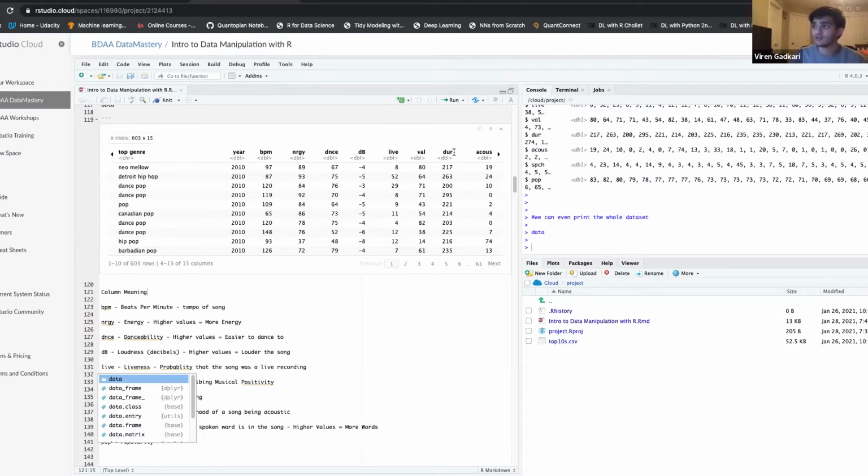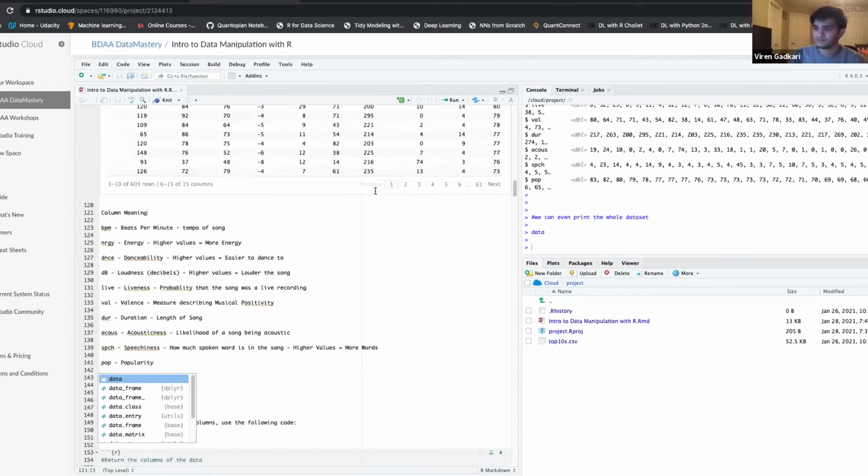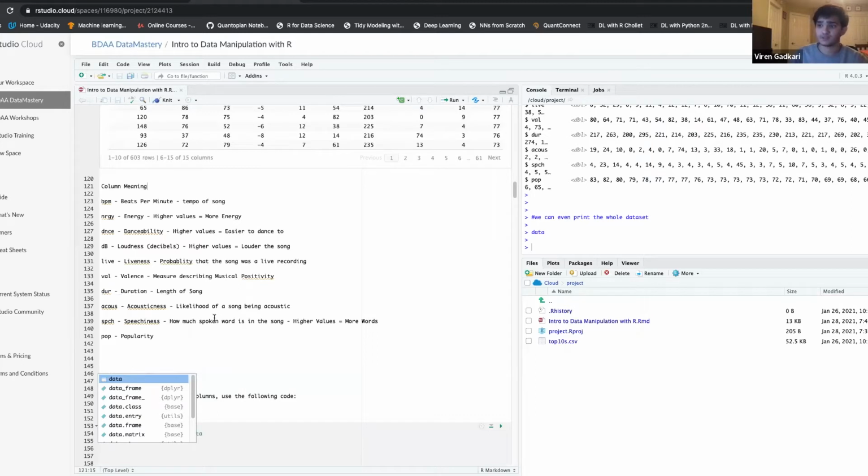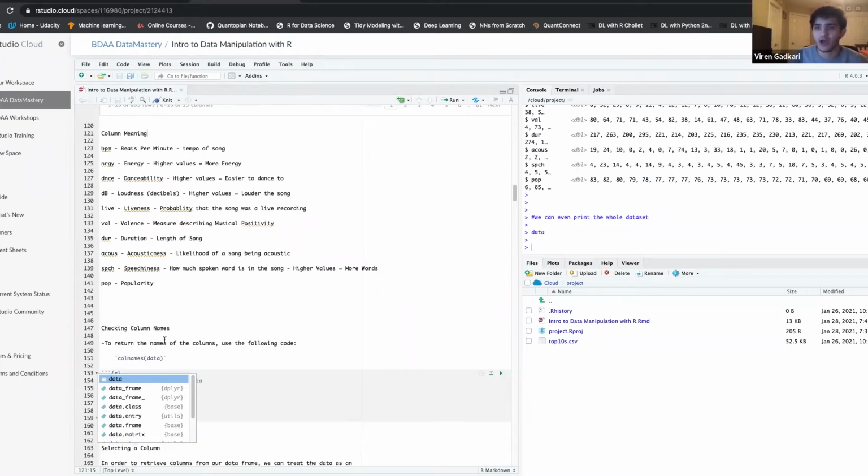The duration is DUR, which is just the time length of the song. Acousticness is whether the song was acoustic or not. And then the speechiness is how much spoken word is in the song. A high level of speechiness means there are more words. Low speechiness means there are probably no words, it was just an instrumental. And then the popularity is just how popular the song was.